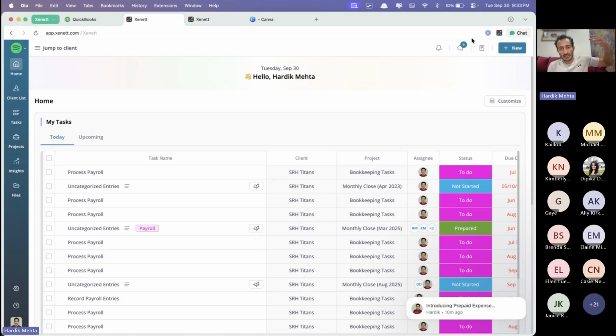So we're gonna go in descending order, meaning we'll start with yesterday's release first, and then we'll talk about the 12th September release. So we'll start with the prepaid expense automation. I'm pretty sure you would have received an email this morning from us about all the new updates that we rolled out.